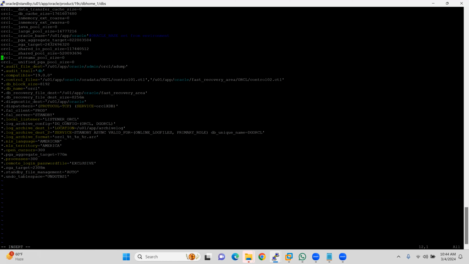So we have the dump location. We have the same structure, so there's no need to change the control file path here. Both control files are available on both locations. We have the DB name as ORCL. We have the same FRA, everything.